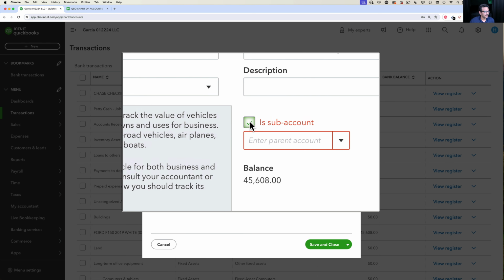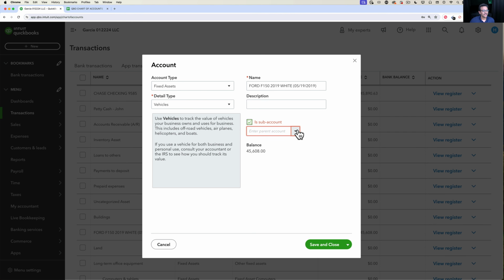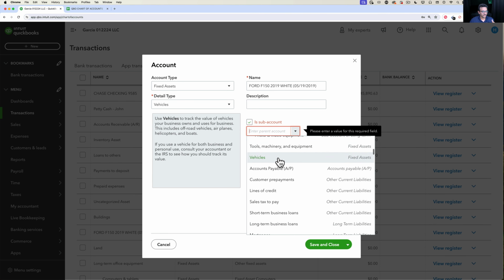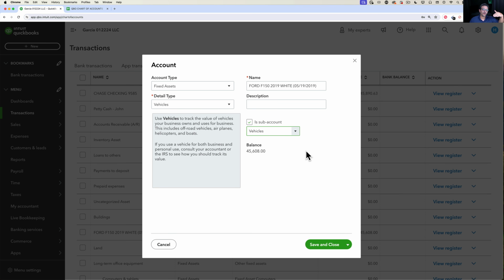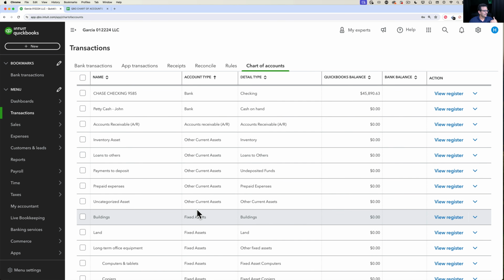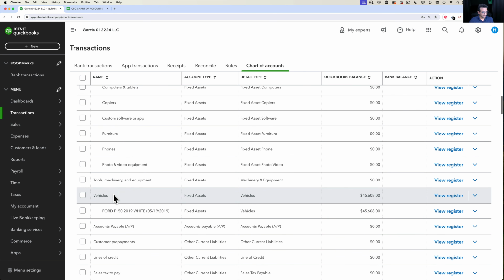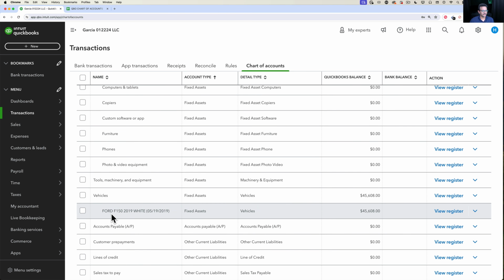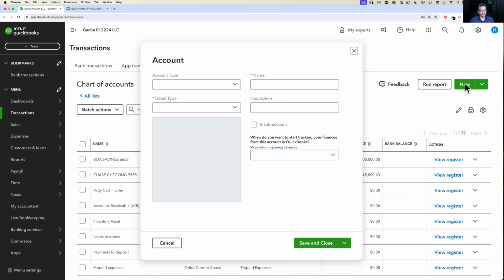So I'm going to click this little checkbox that says is sub account. Click on the drop down and then go look for the vehicle category. That way it's all organized in the same grouping. Then I click on save and close. And then you will notice as I scroll down, now I see a category for vehicles, and then I see the Ford in there.